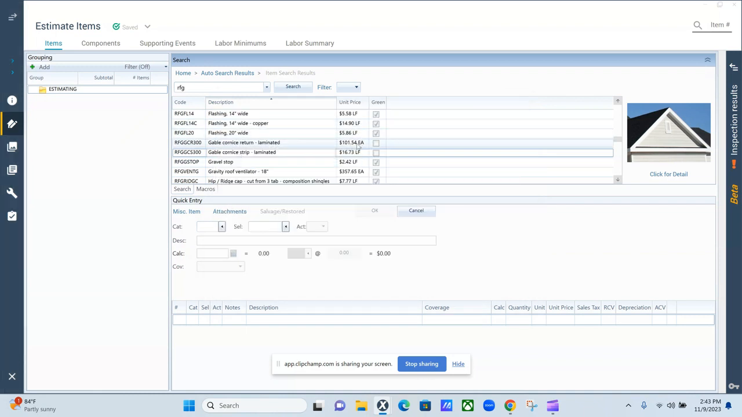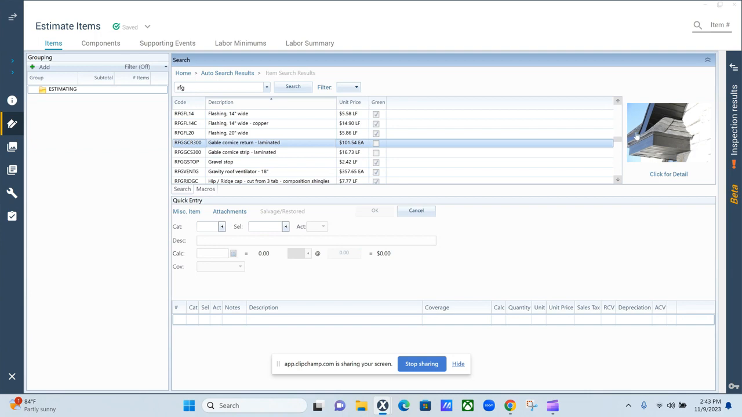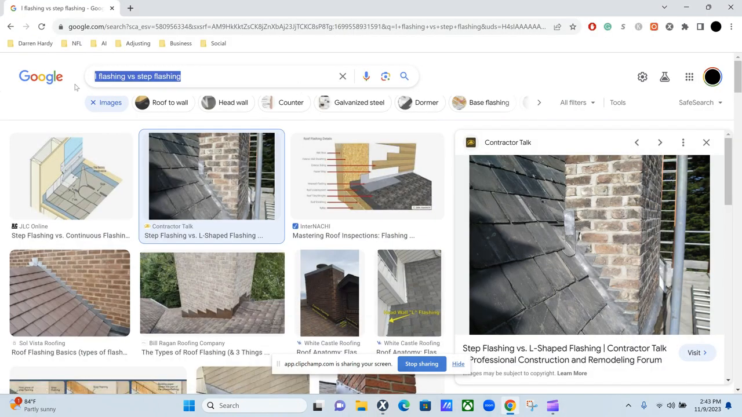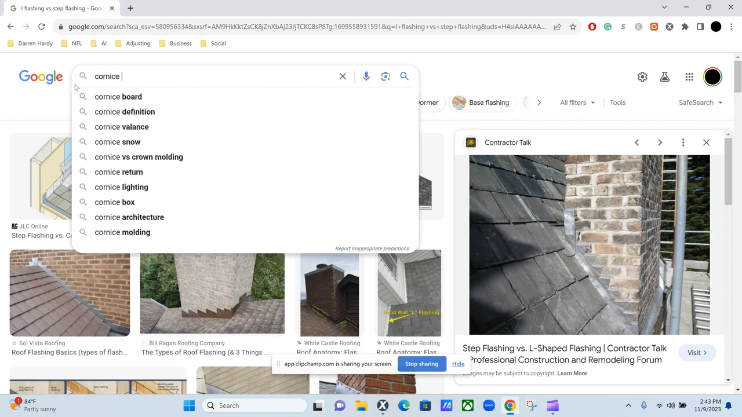Now you notice the difference between corn rice. The difference is that they're measured by each. So if you see, let's go to Google, see how that looks. Give you a better picture. Corn rice.